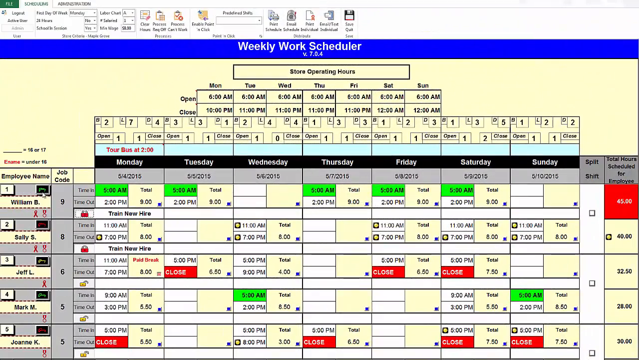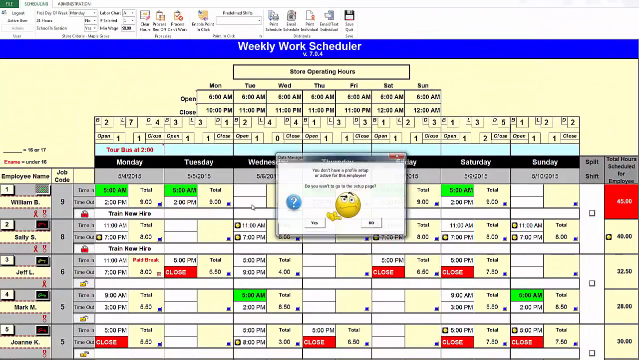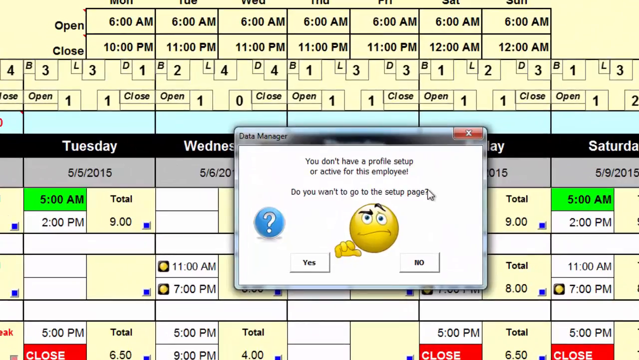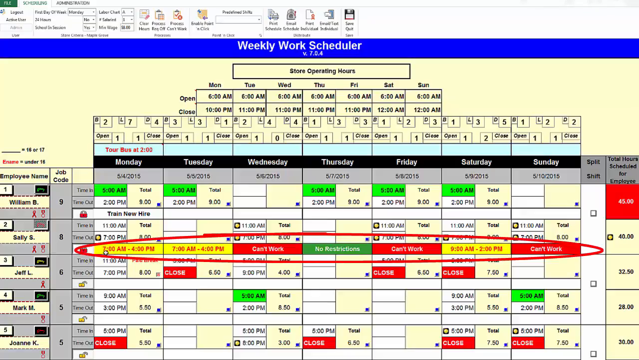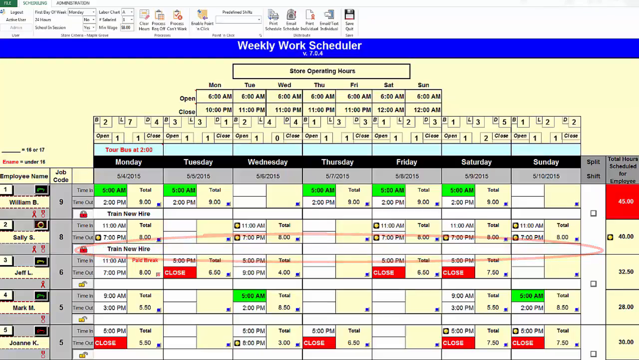These folders are also clickable. If you click on a green folder and there is no profile set up, the program will ask you if you'd like to go to the setup area for this particular employee to set up a profile. If a profile is active, such as a red profile, you can click on the folder and you'll be shown the profile below the employee timeline in the comments area. Click it again and those comments will be returned.